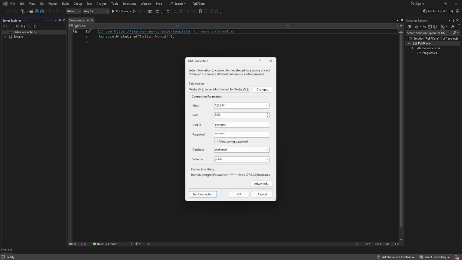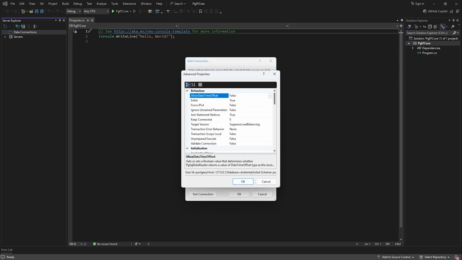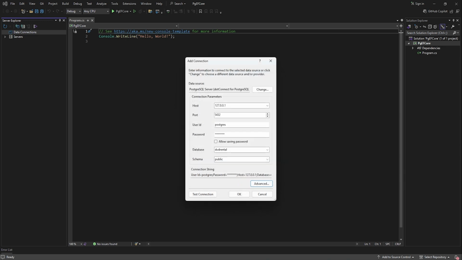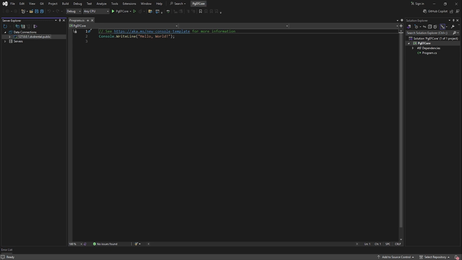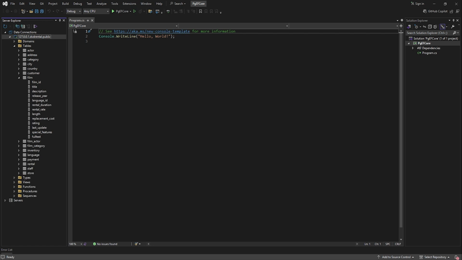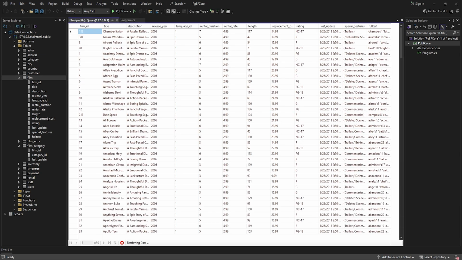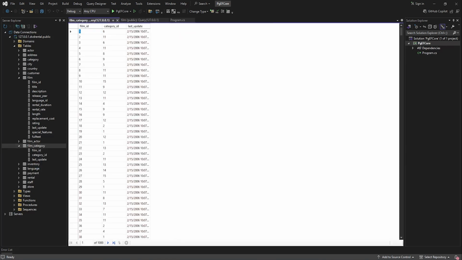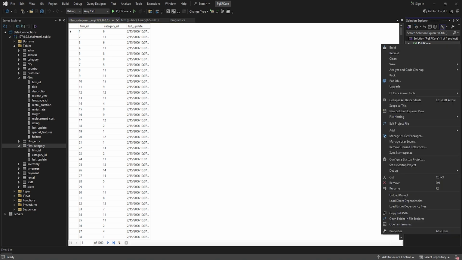Keep in mind that the dotConnect data provider supports other connection methods too, like SSH, proxy, and more, offering you greater flexibility. Once the connection is live, expand the PostgreSQL connection to see all the available tables. Let's open the Film and Film category tables to inspect their fields. You can retrieve data from the tables to ensure your connection is functioning correctly and to review the structure of the data.